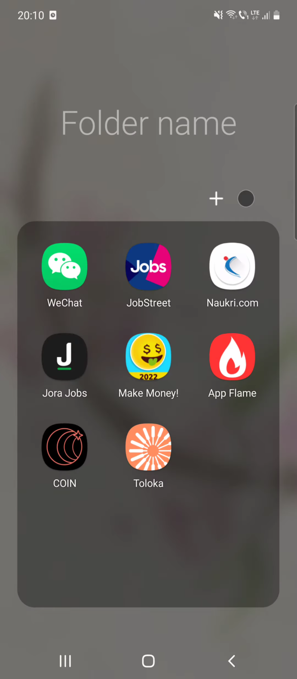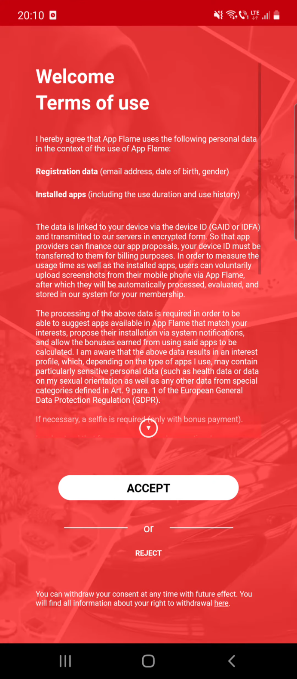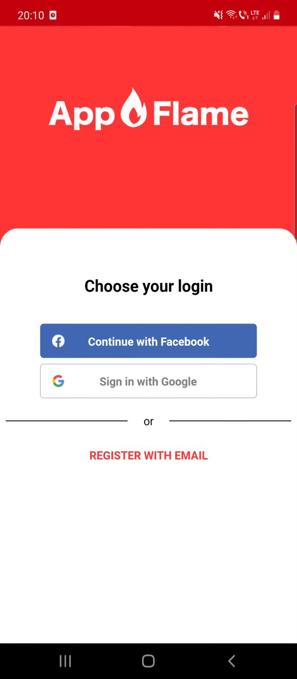So first open the app. After that you have to accept the terms and conditions. After that, you can sign up with Facebook or with Google or register with any email address. I think the easiest way is to sign in with your Google account.